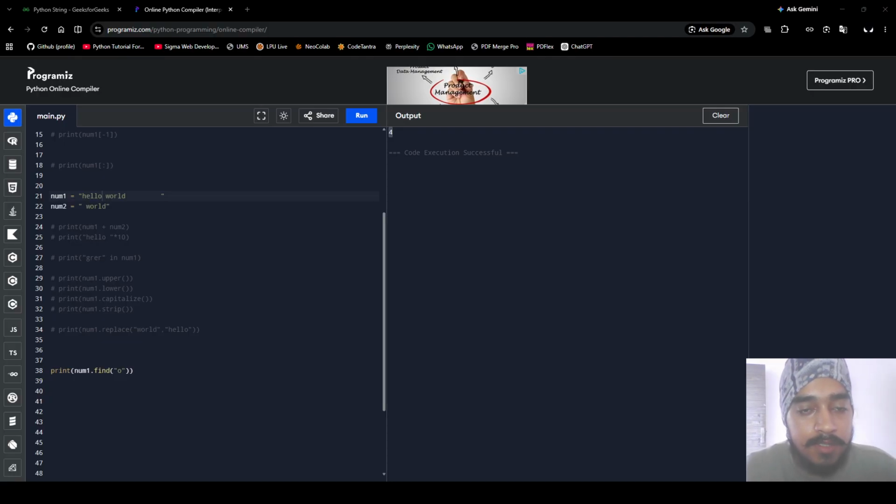Now we will see the count function, which counts how many times a character appears in a string, which is print num1.count. Let's find the number of letters L in a string, which is 1, 2, and this third one. So total 3 L are there. As you can see here, it counted 3, giving us that the letter L is there 3 times.